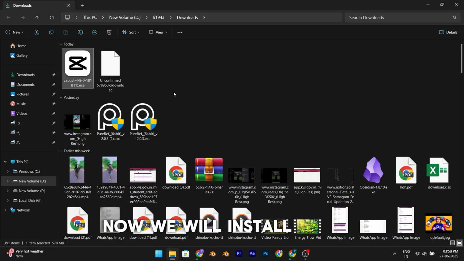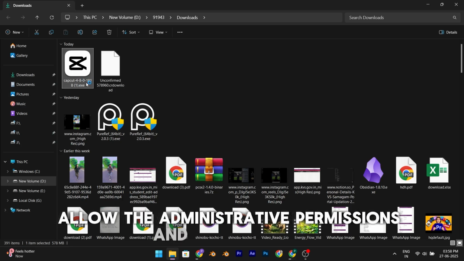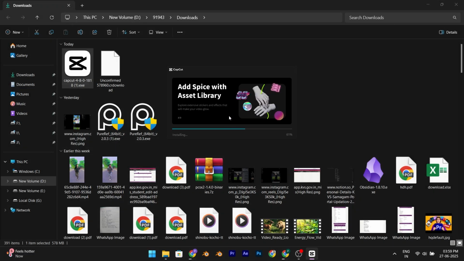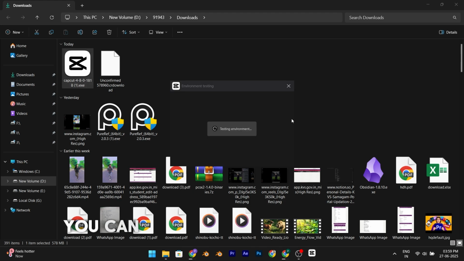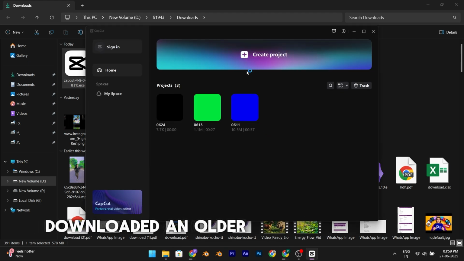Now we will install CapCut. Allow the administrative permissions and click install now. Start now. Open CapCut. You can cut the testing environment because we have downloaded an older version of CapCut.